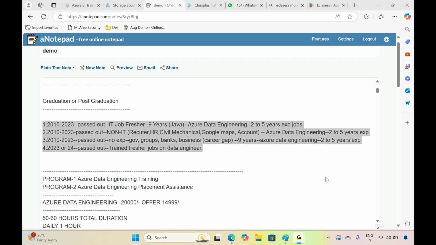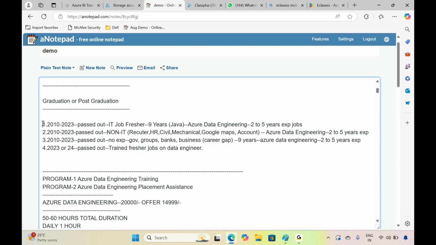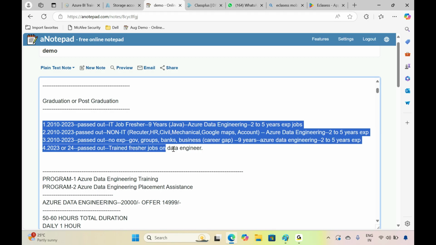Chaitanya belongs to third category. Okay. So there is a mix of people here. Some people belong to category one, two, three, four. Different category people are there.